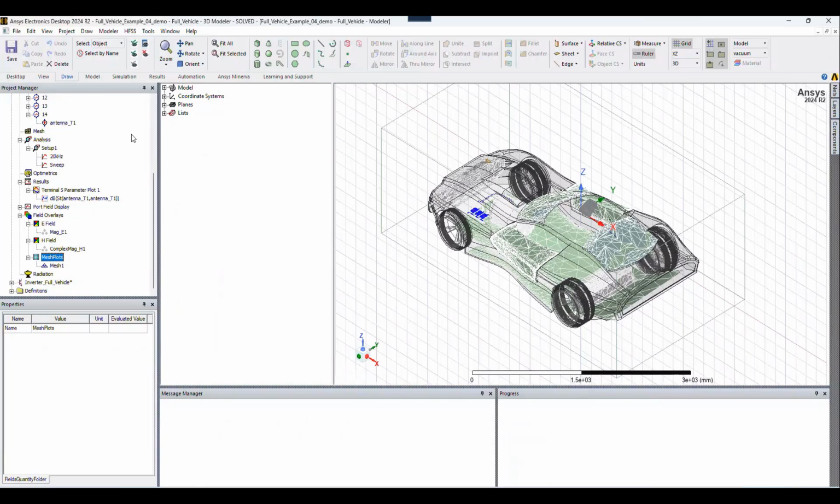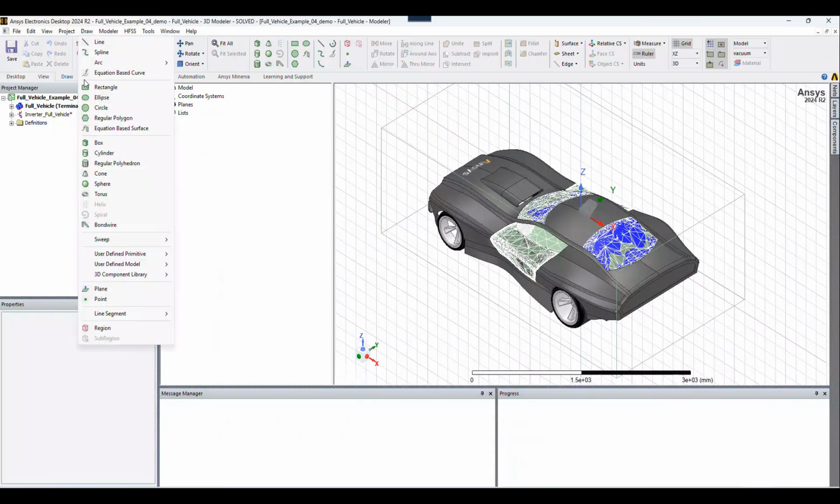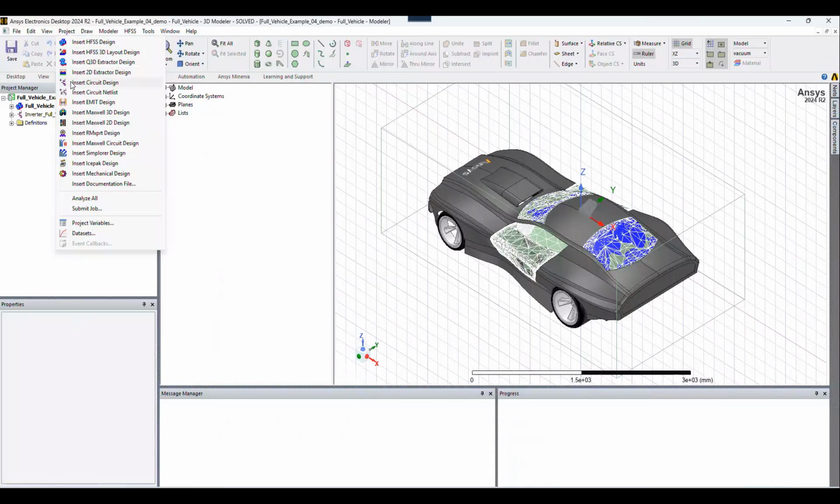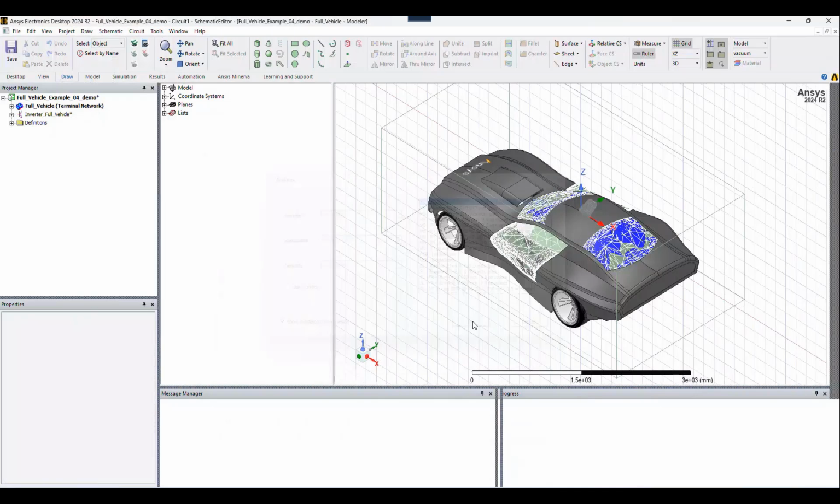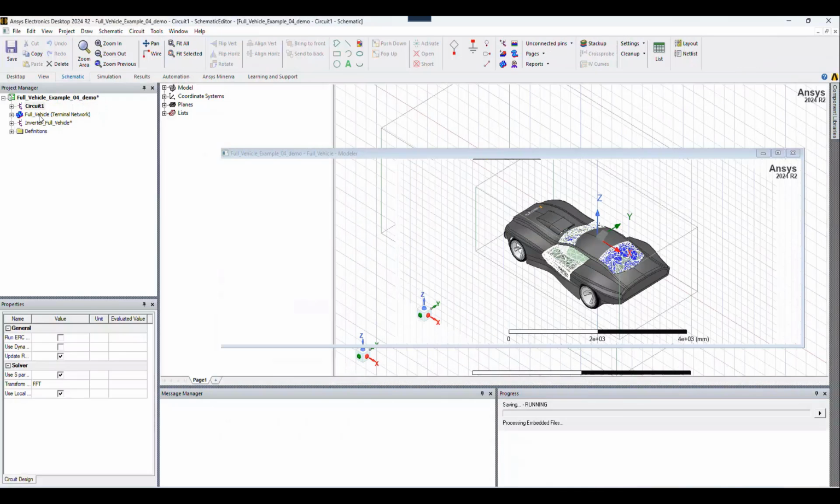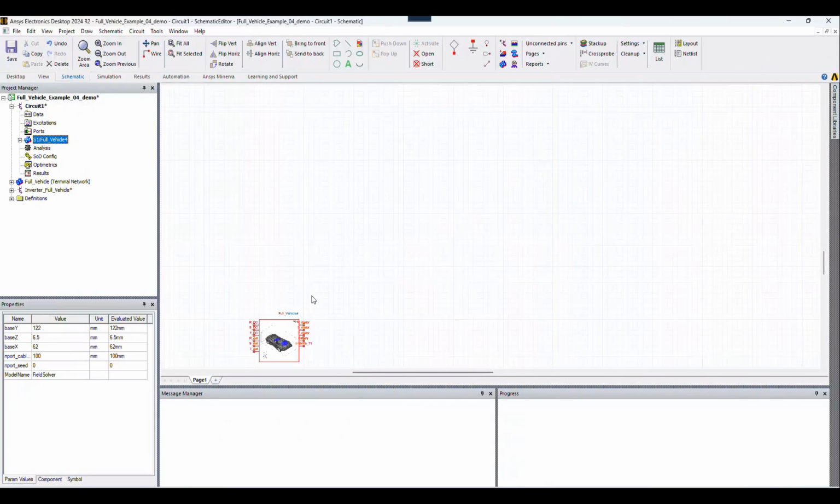Okay, so after the HFSS simulation is done, we want to link it into circuit. The way to do that is we first insert a circuit design, and then here we can define a substrate, but let's just keep it none. Then we select the HFSS design, drag it and drop it into circuit. It will show up in circuit as an S-parameter block with a number of pins equal to the number of excitations defined in the HFSS model.